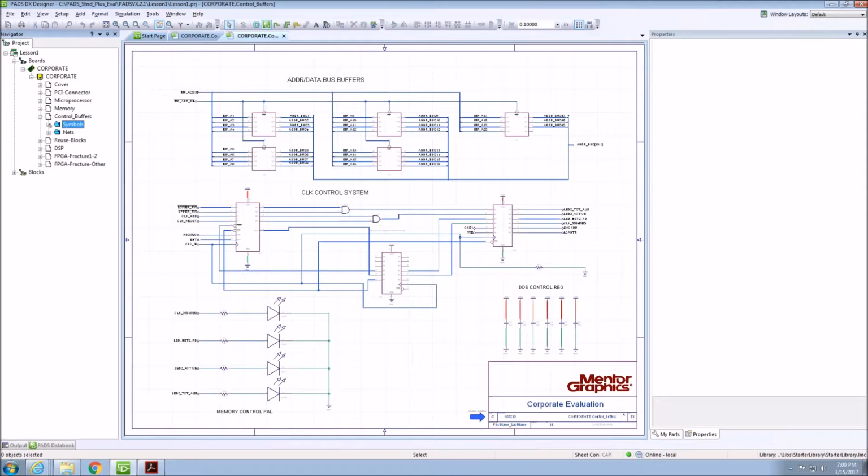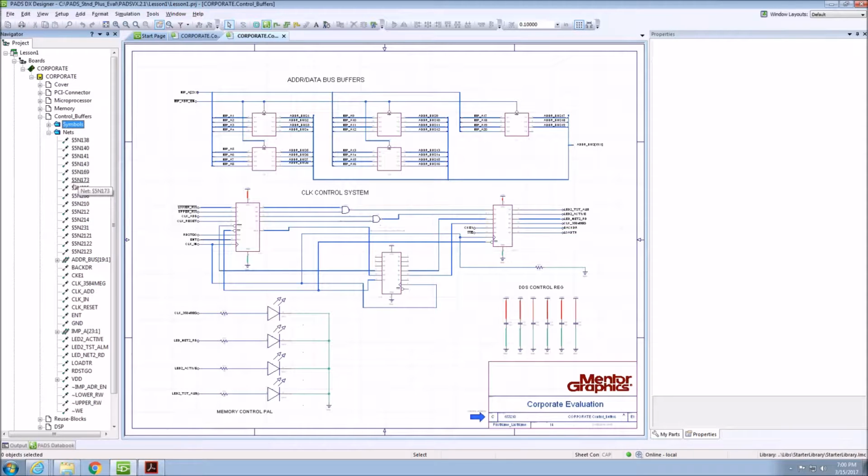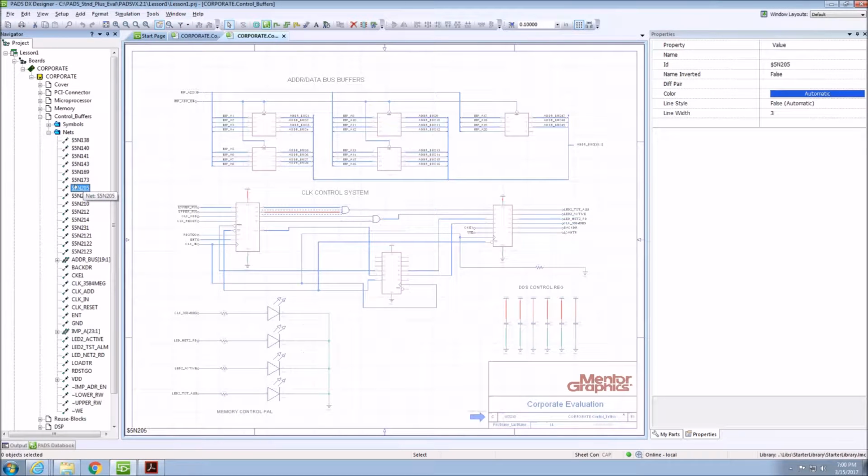We can do the same thing with nets in each schematic sheet. If I click on a net in the navigator, it will highlight and its properties will be shown on the schematic.